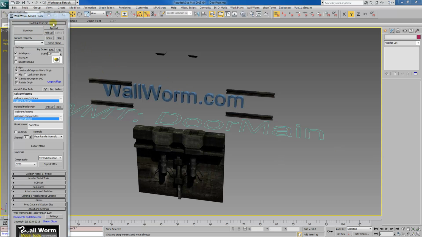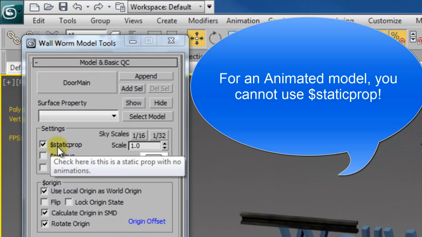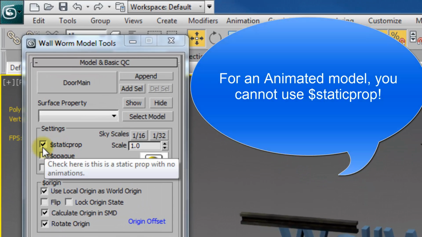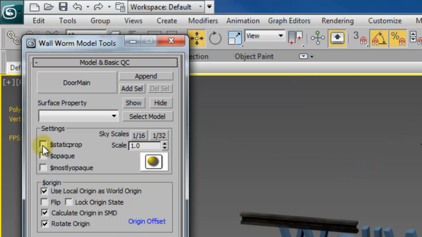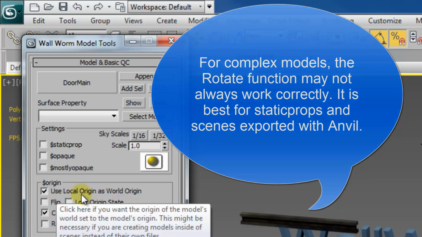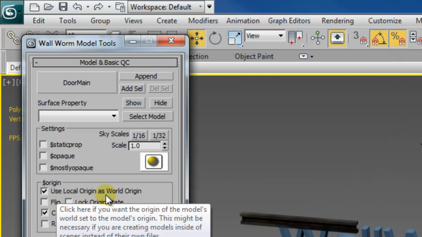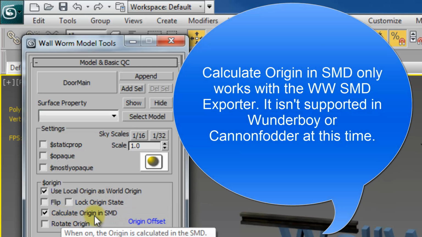Now that I have this model set here, I want to make some changes. First, my defaults for Wallworm have static prop on. This is an animated model, so I need to turn that off. Next, in this model, for the purposes of this demonstration, I want the rotate origin off also. I do want use local origin on. Depending on your settings, you may want that off. And I'm going to do calculate origin in SMD, which is only used if you're using the Wallworm SMD exporter.